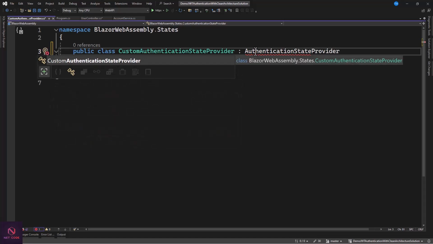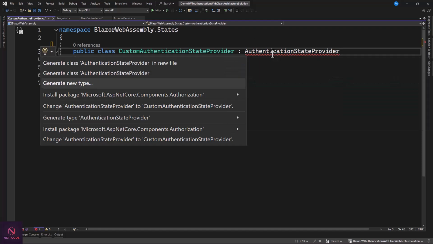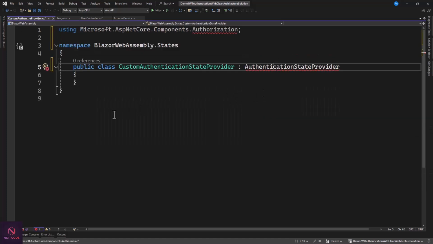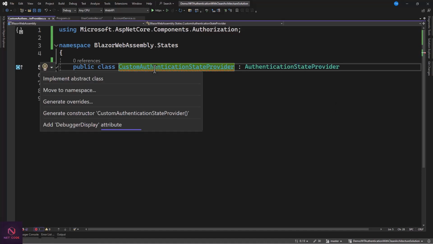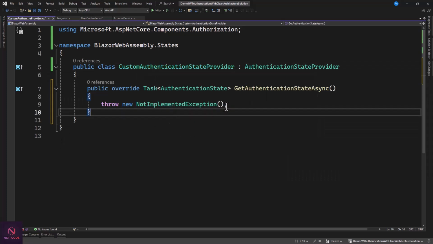But since we haven't installed it, we need to do that. We need to install Microsoft.AspNetCore.Components.Authorization. So let's wait and install this package. Yeah, so this has been installed, and now here this is an abstract, so we need to implement the class. So we have this in here.